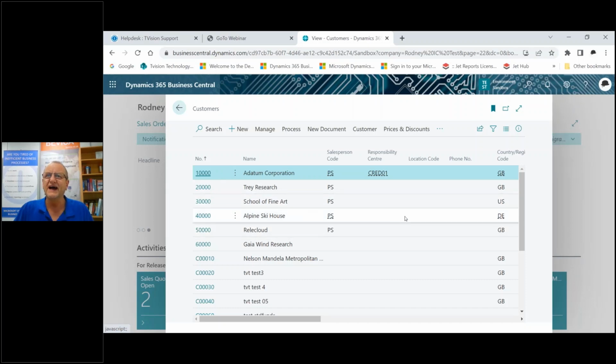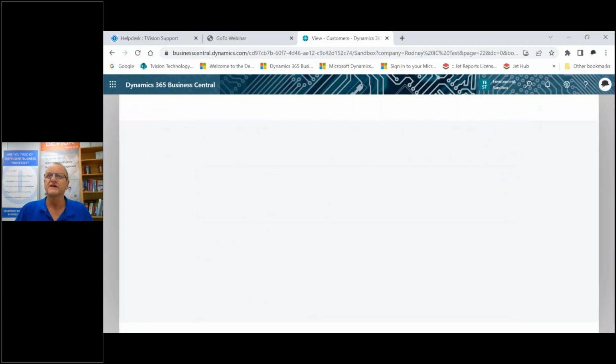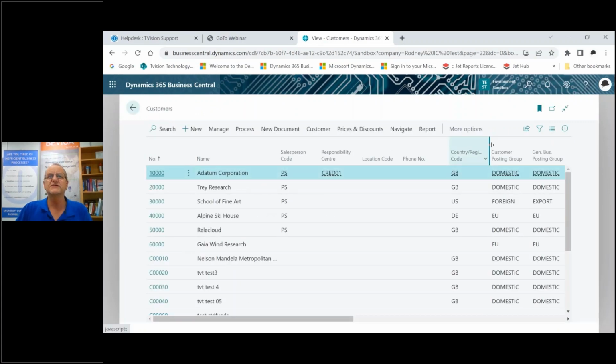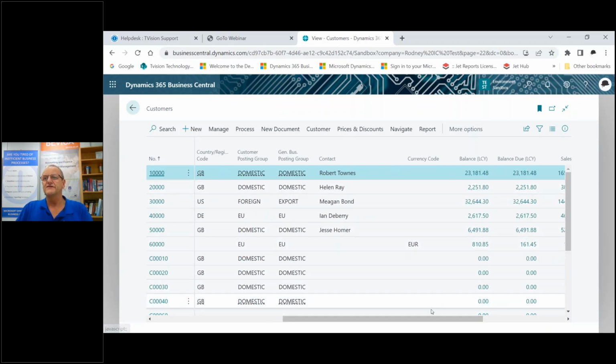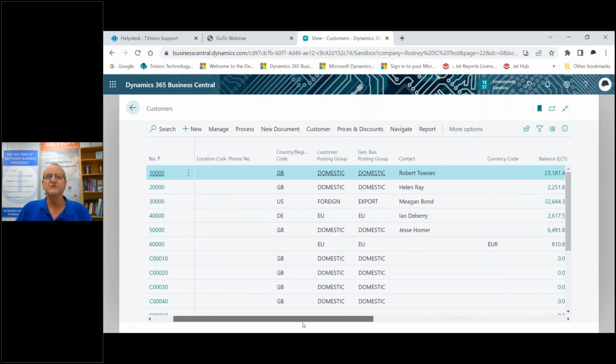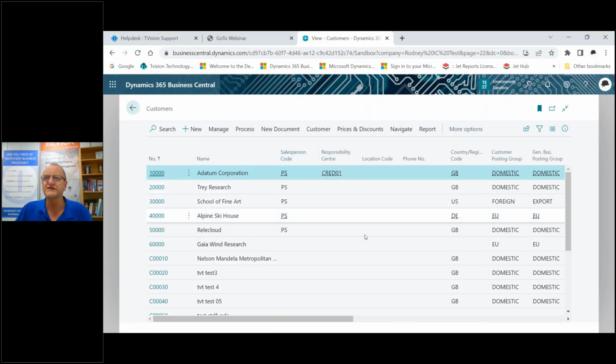And again, I'm not seeing much on this screen. I can hit these two arrows to make it a bit bigger and spread out. And I can see a list of customer numbers, their names, what country they're in, some other information about them, and I can see their balance. Now, to me, it would be nicer if I could see the balance here instead of these things that aren't so important to me.